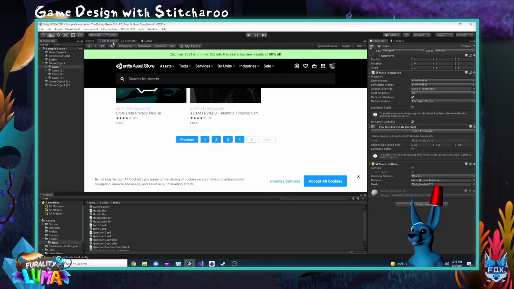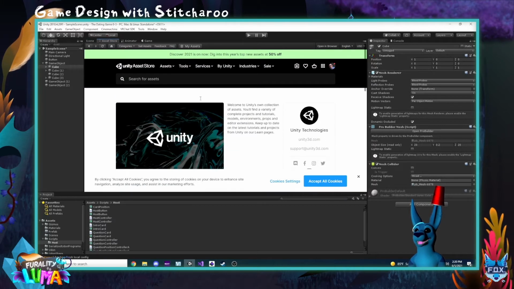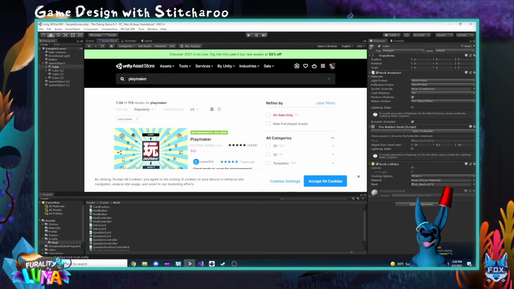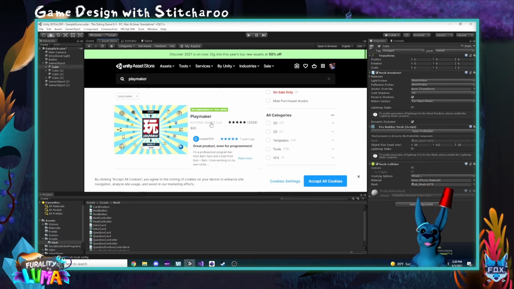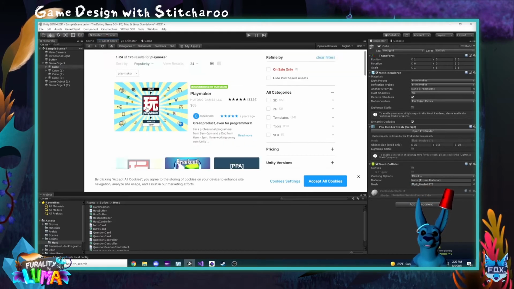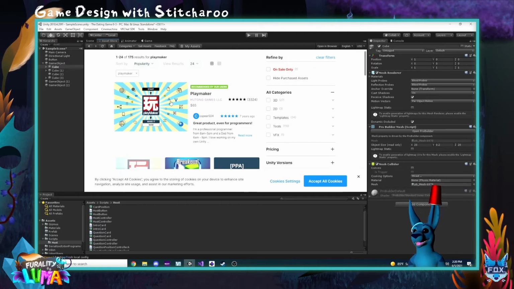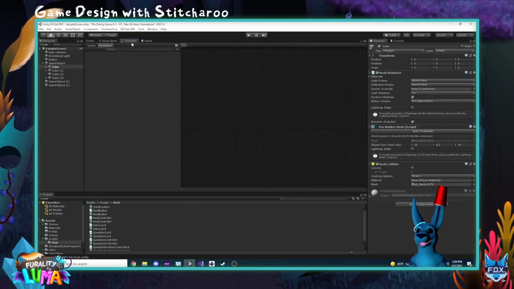There's also a good time to plug here an asset in Unity called Playmaker. Playmaker is a coding language that doesn't use code. And I can show you a little bit about that.